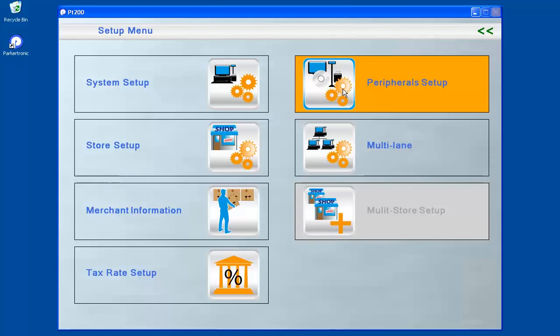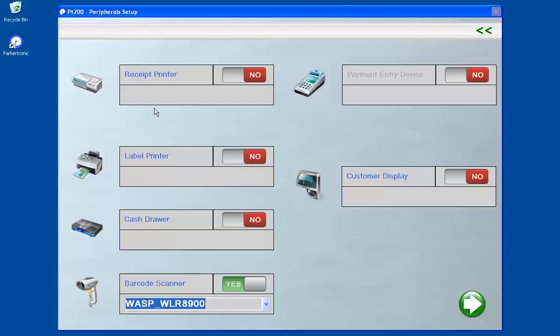Next is peripheral setup, and this is where you switch on or off the various peripheral devices that you have connected to this particular till. So you have receipt printer, label printer, cash drawer, scanner, pin entry device, which we currently don't have connected, but we will be adding those in the future, and the customer display.